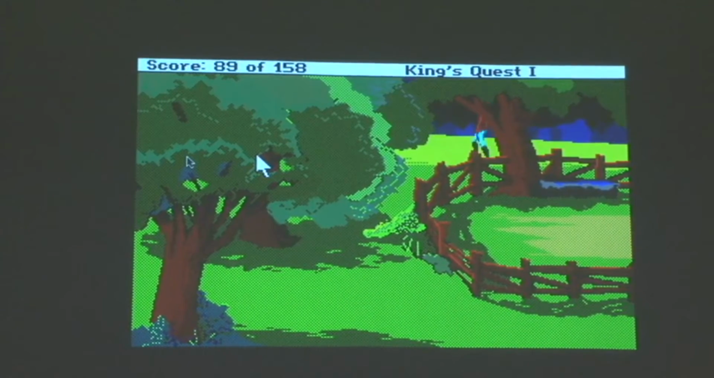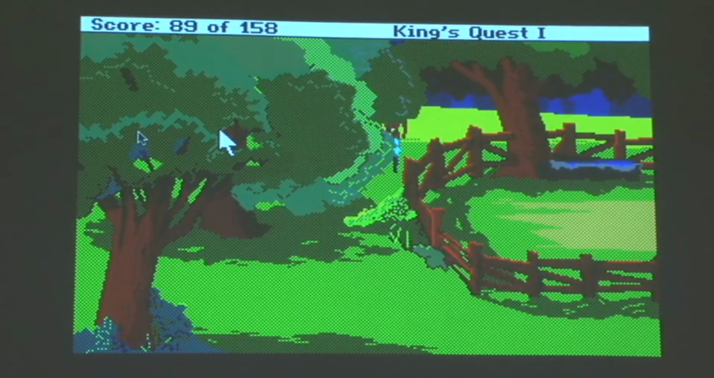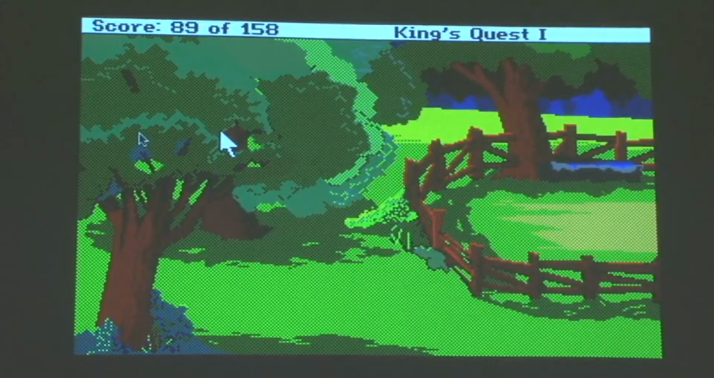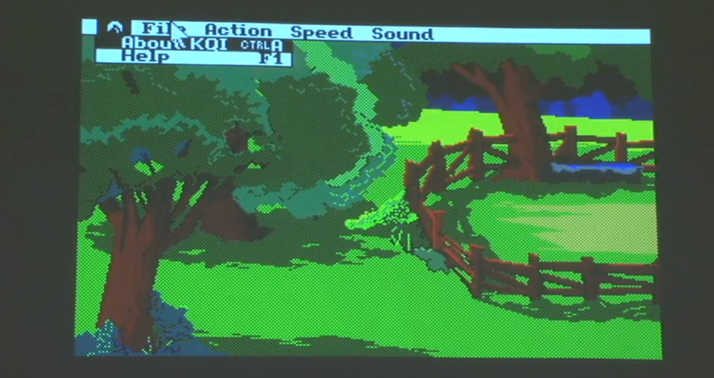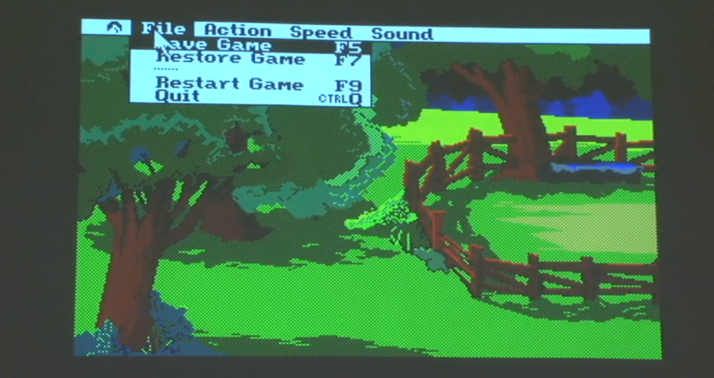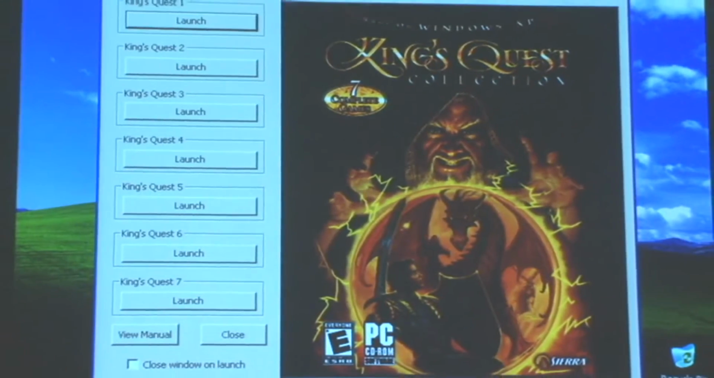And yeah, so this is King's Quest. Wonderful game, but you can't play it on modern computers. In fact, you have to slow them down so that the guy doesn't tear across the screen. But I am going to go ahead and just quit this for a moment so that you see what is underneath. Dost thou truly wish to cease our adventuring? Yes, quit. And what you see here is Windows running on my Macintosh.